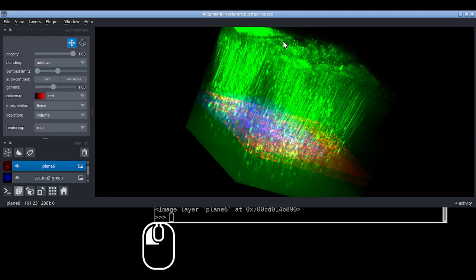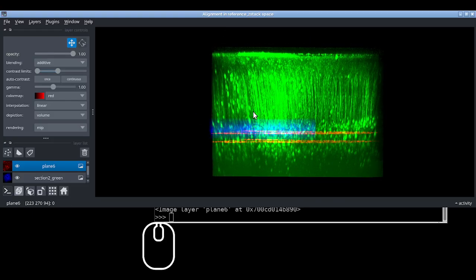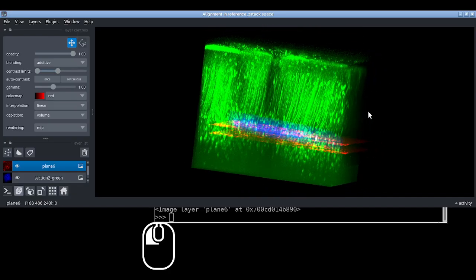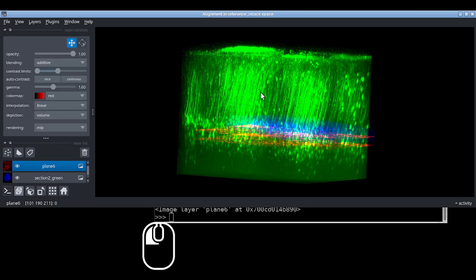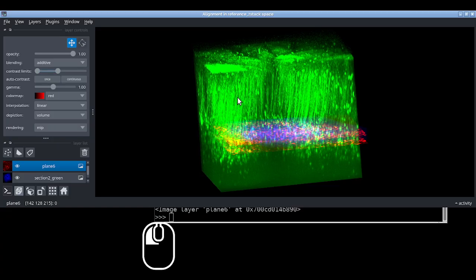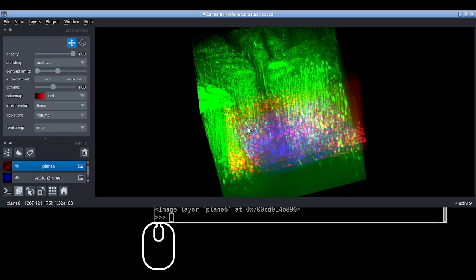Yeah, and there we have multiple imaging planes, multiple two-photon imaging planes, all registered with our Z stack and registered with our ex vivo image from the confocal microscope.